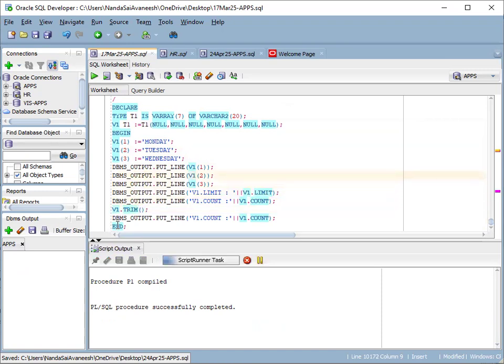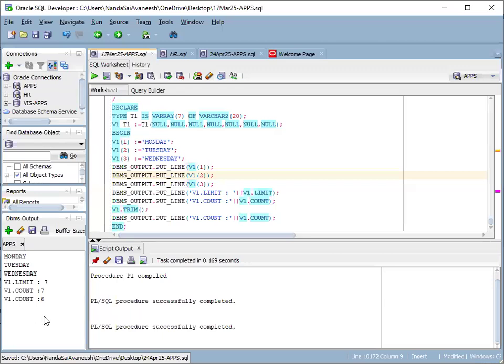Trim means what it will do. Here one record is removed from the total count of 7. If you see here, after printing Monday, Tuesday, Wednesday, the total limit is 7 and it is printing, and the count is also 7. That means this is the limit it is taking here, and this count we are taking from how many values are mentioned here.